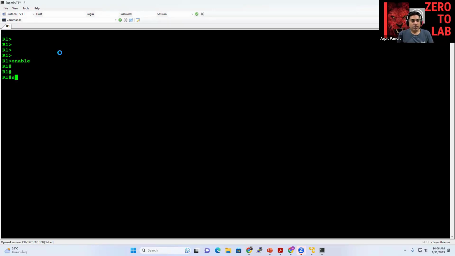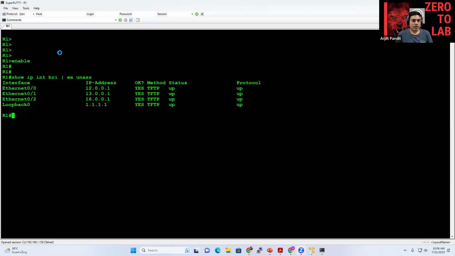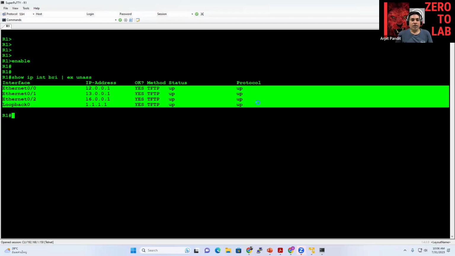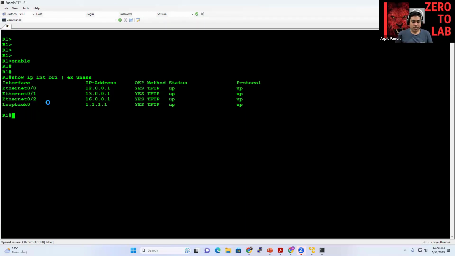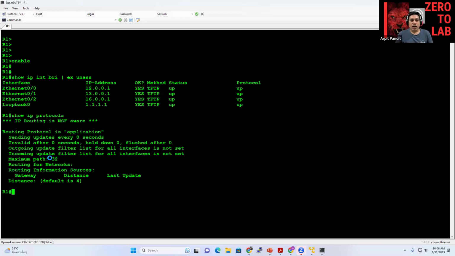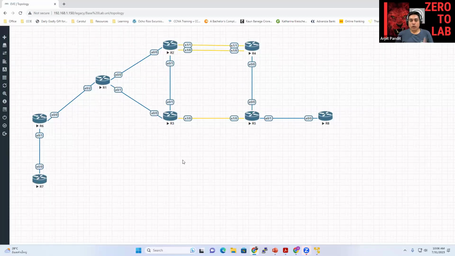And you will see that there is some pre-configuration already there. You can see interfaces already have configured IP addresses. And apart from this, there is nothing. So I think show ip protocols, you can see no routing protocol, nothing is configured. Just the IP address thing is there in the pre-configuration, right? So let's say you go ahead and start configuring this lab.